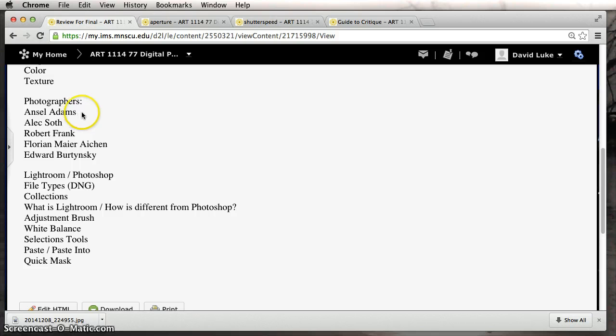Please go back, reread what you wrote, what others wrote on all the discussions for each of these photographers. We addressed different things on each of these. You should be able to recognize the difference between them. Ansel Adams, black and white landscape. And I'm going to skip down to Robert Frank, black and white street photography.